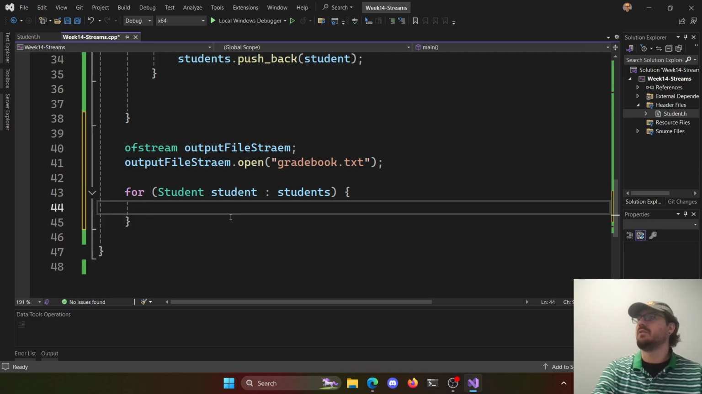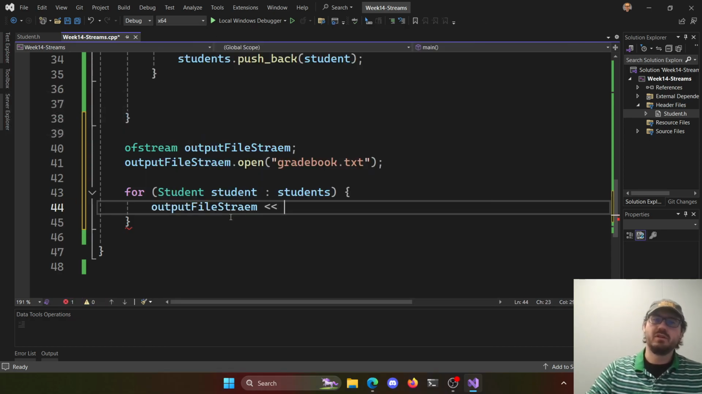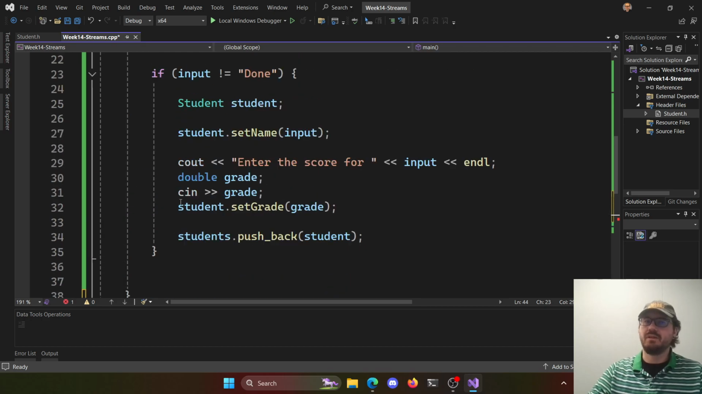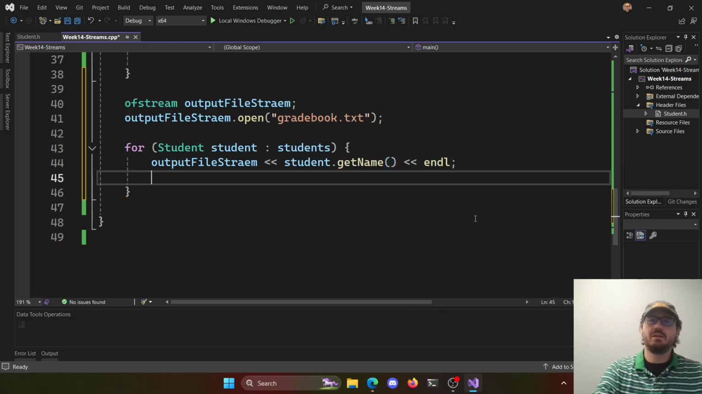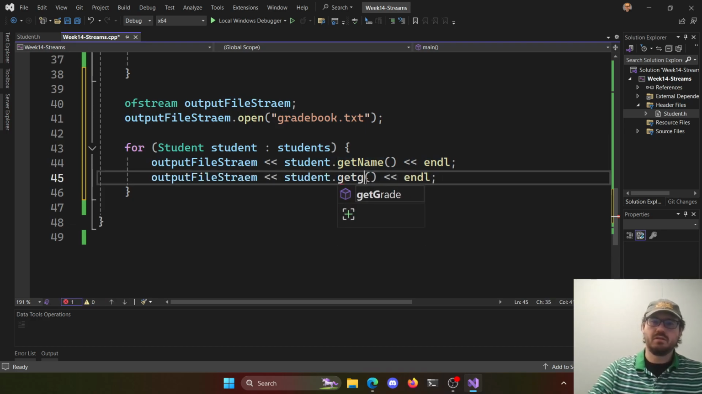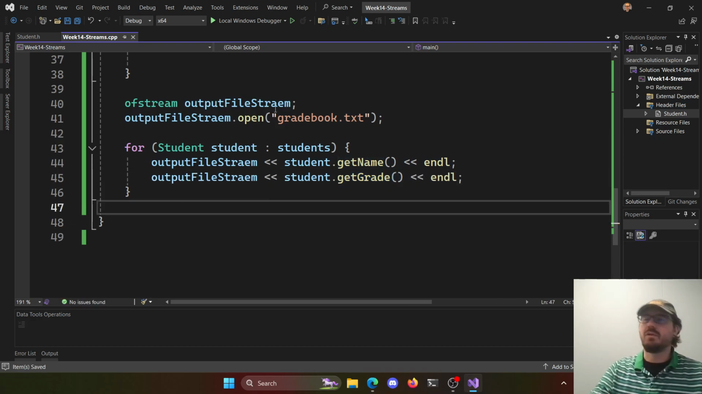So let's go and write it. For every student, we'll take our output file stream, and instead of cout, we just throw stuff into here. We'll take our student.getName and an end line, and then our student.getGrade and an end line. So that should write the file for us of all of the students.